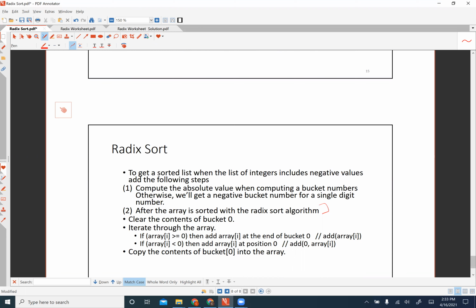What we're going to do is copy the array. We're going to use bucket 0 to move positive elements to the right and negative elements to the left. We iterate through the array. If the array element is greater than or equal to 0, we add it at the end of bucket 0. The add method in the array list always adds at the end of the array list. If the array value is negative, we add it at position 0. Remember, there's an overloaded add method for the array list class. Putting it at position 0 means we go directly to the left.